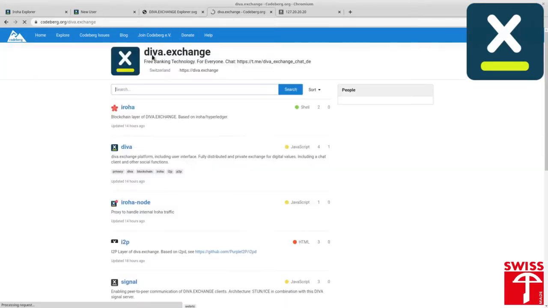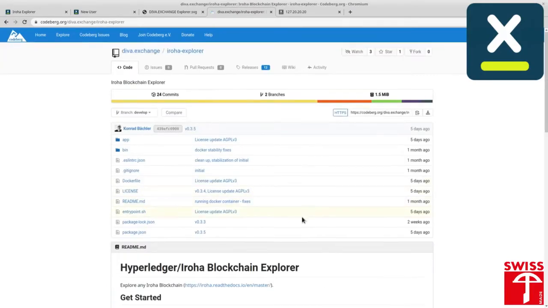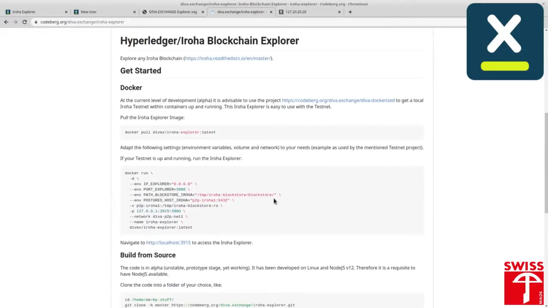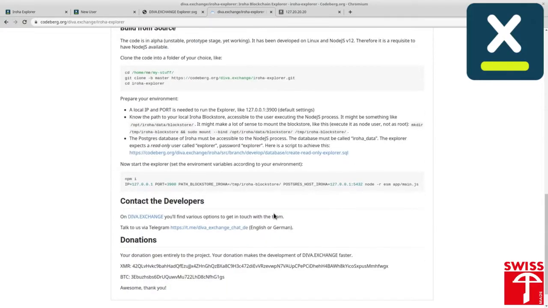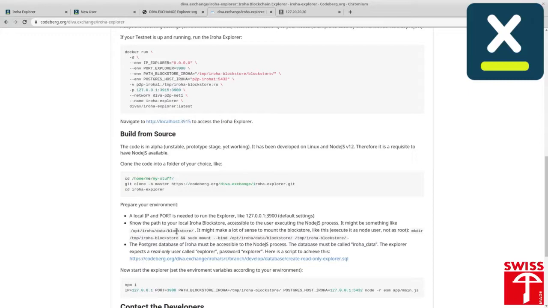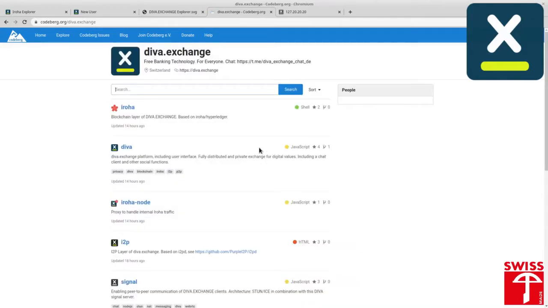Okay, the stuff is really well explained in the README. So if you go into diva.exchange, Iroha Explorer, there you find quite in-depth information on how to do this, and especially on how to set up the volume mount. But most is encapsulated within the scripts. Just the volume mounts might need some attention depending on your local setup.